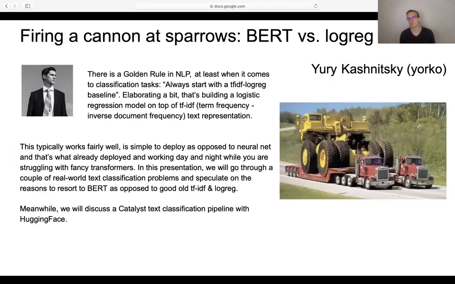Our next speaker will be Yuri Kashnitsky, senior machine learning scientist, NLP practitioner, and PhD in applied math. His talk will be about benchmarking advanced deep learning architectures such as BERT against a typical baseline, logistic regression, in the field of text classification.